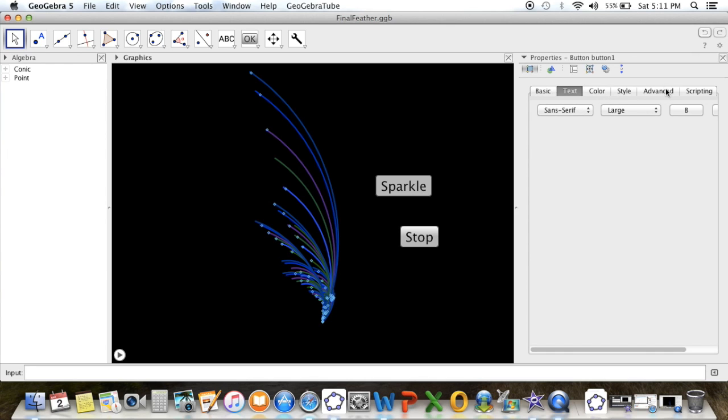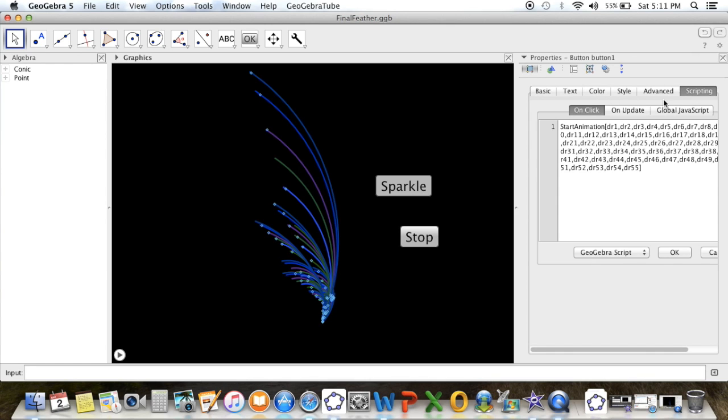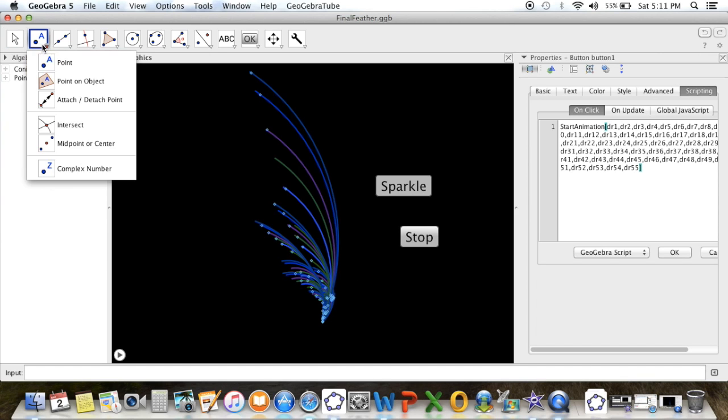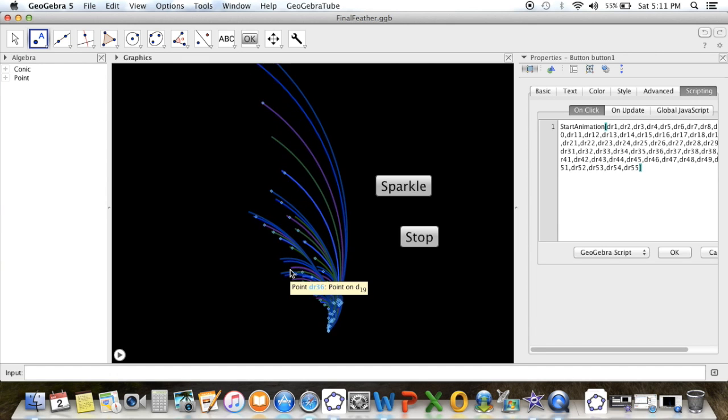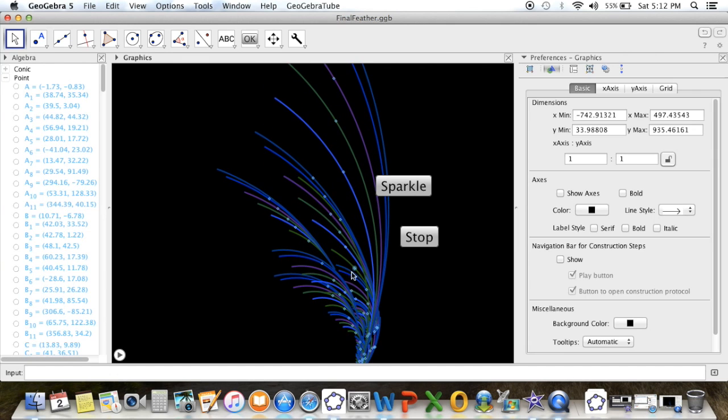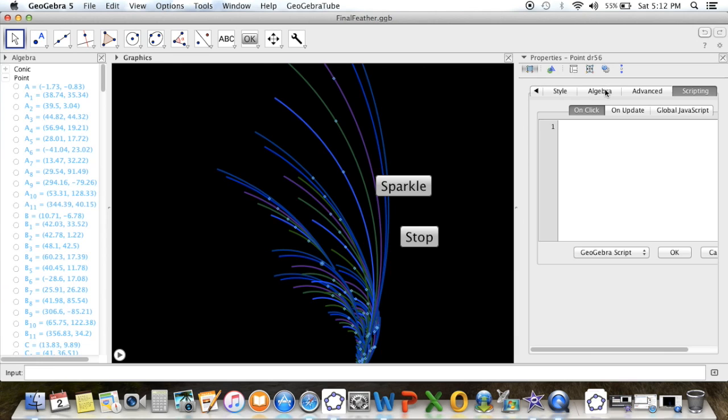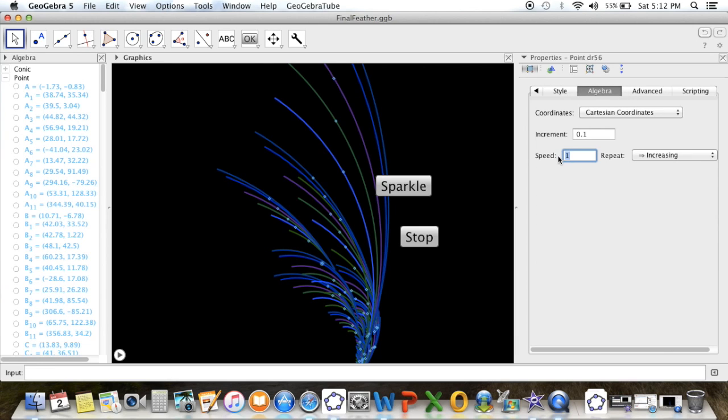So we also discovered along the way that there's a couple points that we had missed, and you can always add them in later, and you can alter your script in any way just by clicking on the script button under properties. You can also change the speed of the points or of any object that you're animating, and the oscillation.